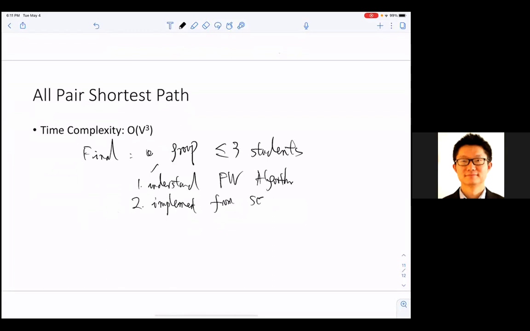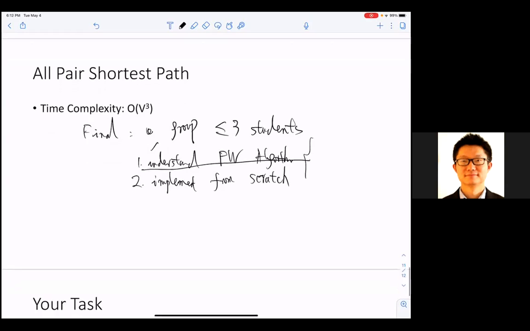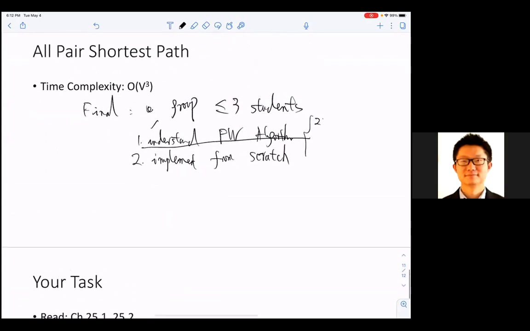Implement from scratch means that you are not going to be given any pseudocode. You're not going to be given any skeleton code. You have to come up with all the code by yourself. But first, to understand the algorithm, you need to read chapter 25.1 and chapter 25.2. This is around 1.5 hours of reading.